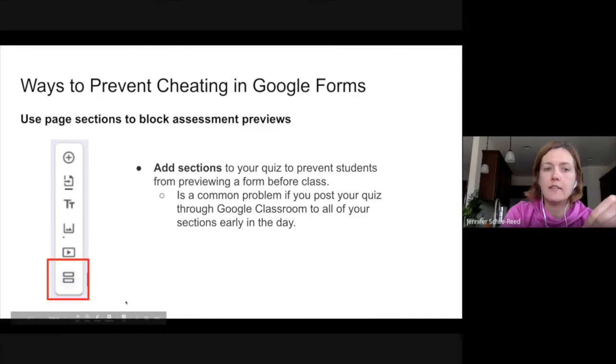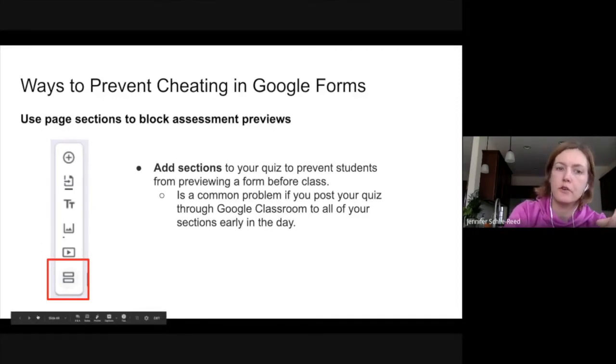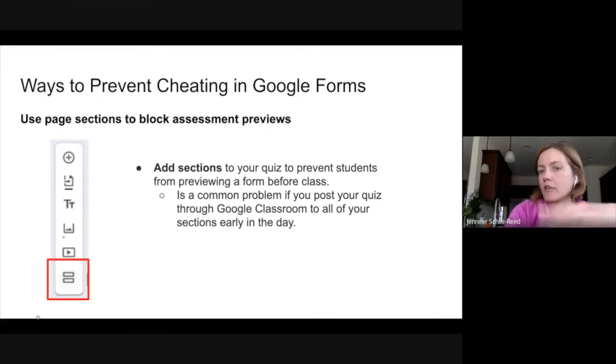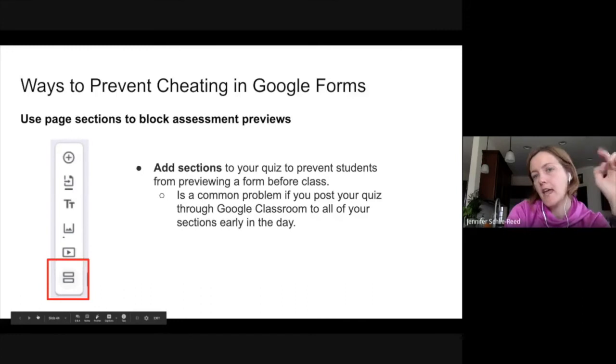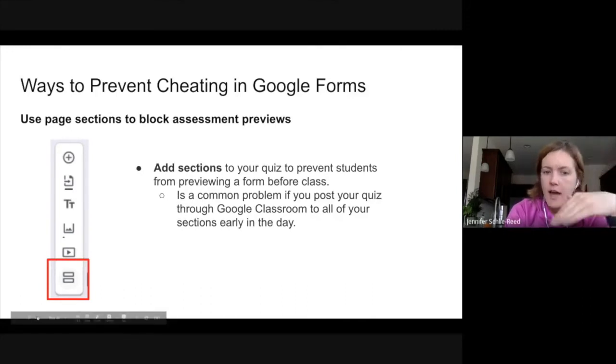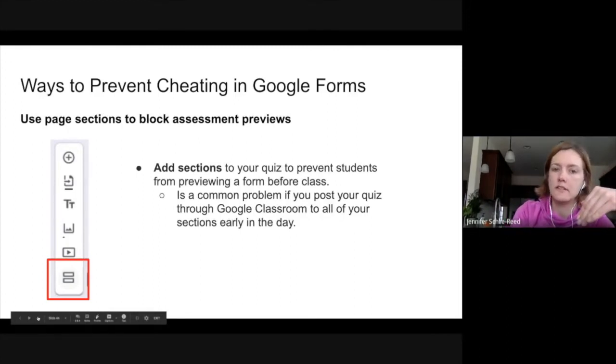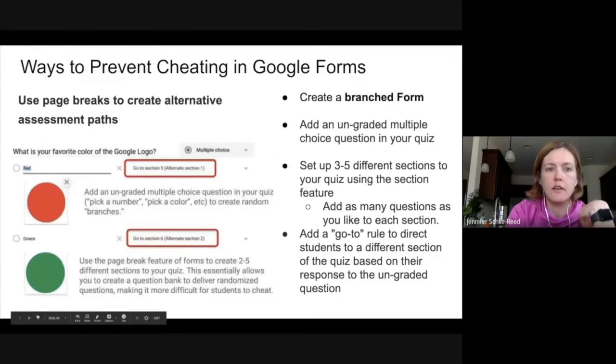It is a common problem from some of the research I've done that if you post your quiz through Google Classroom to all of your sections early in the day, then all students will be able to see the whole entire quiz. So this way, if it's broken into sections, the first section could just be name and email address or something like that. And then you put the content that you really want to be tested in the next section, meaning that once a student starts taking that quiz, that's the only point they would see those new questions. So again, that's just a way to make it a little bit more secure.